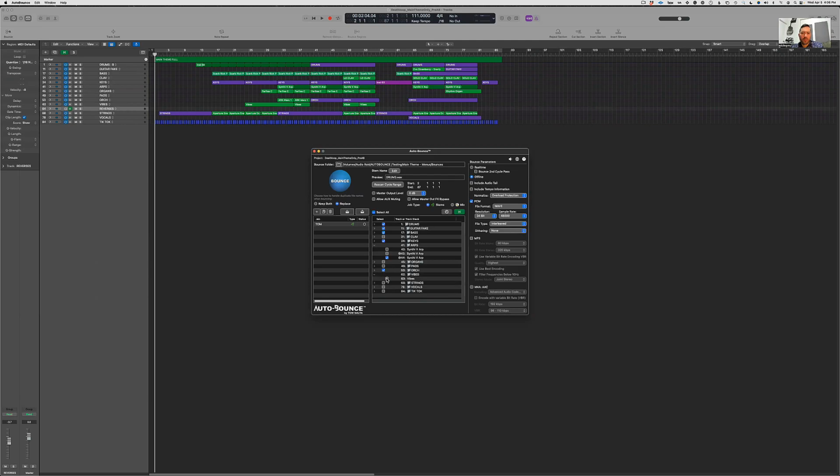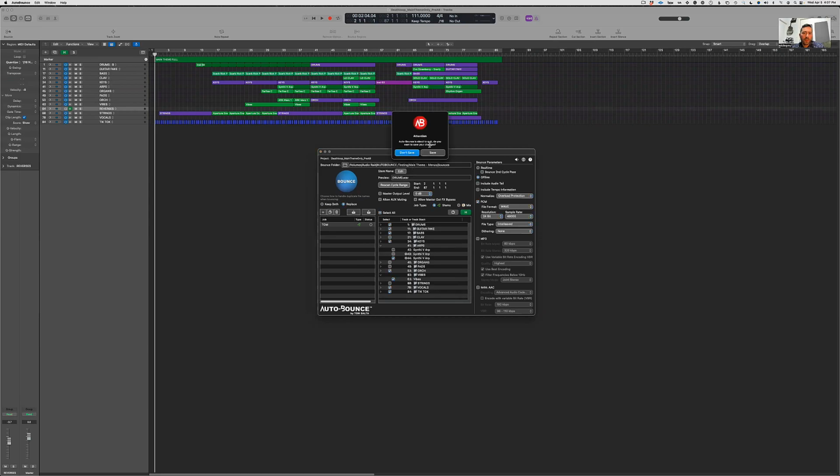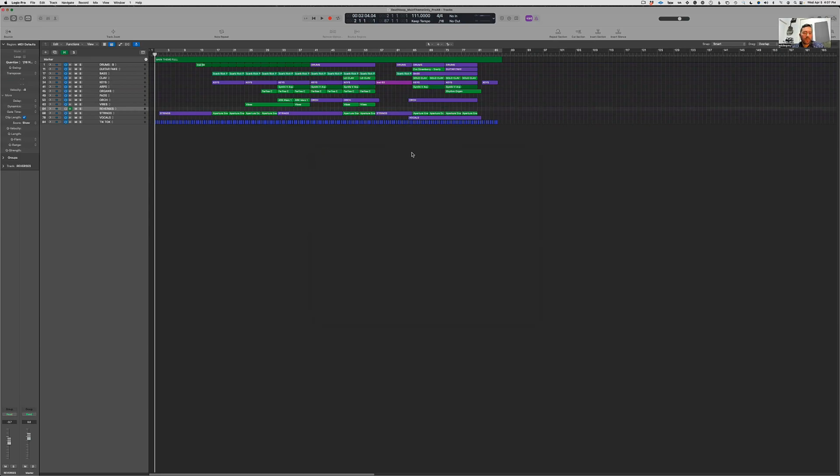But if you're a speed demon like me, you want to make it as quick and easy as possible, and always save your project. Auto Bounce will not let you quit without saving unless you say don't save. And that's how easy it is. I can't wait to hear all the user feedback, man.